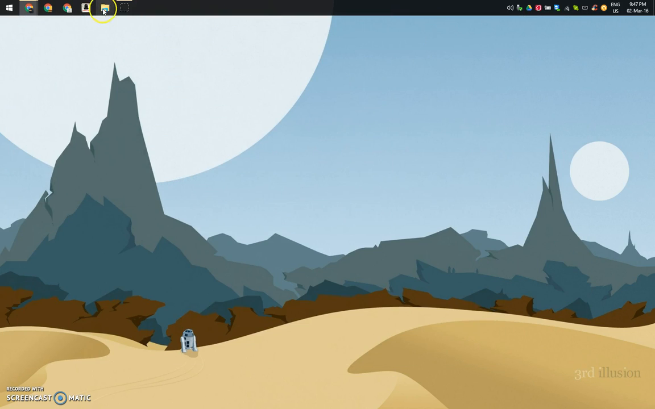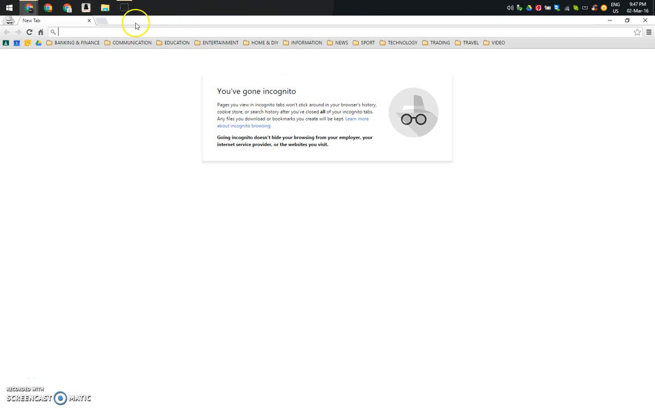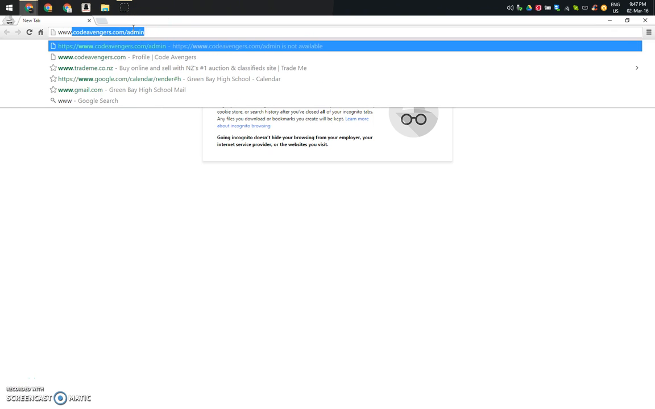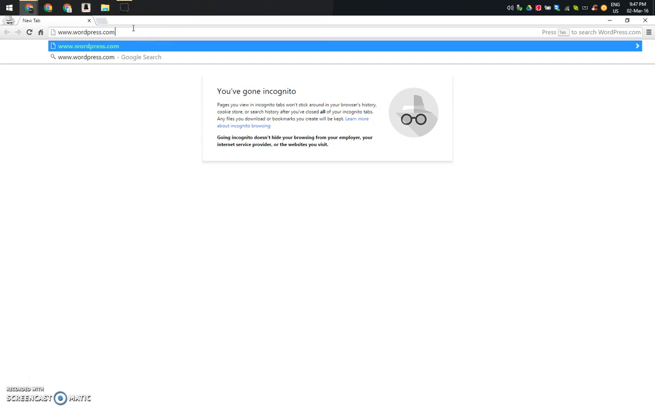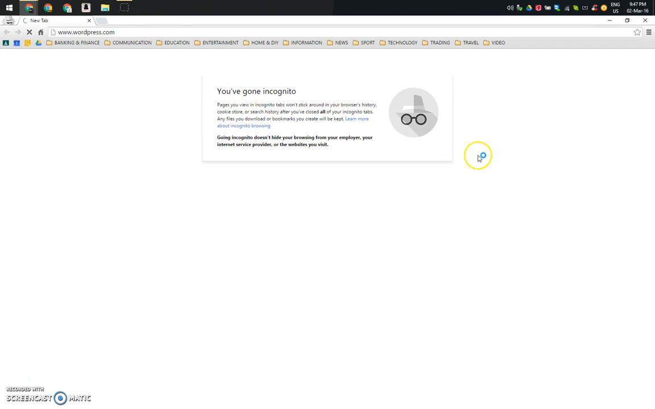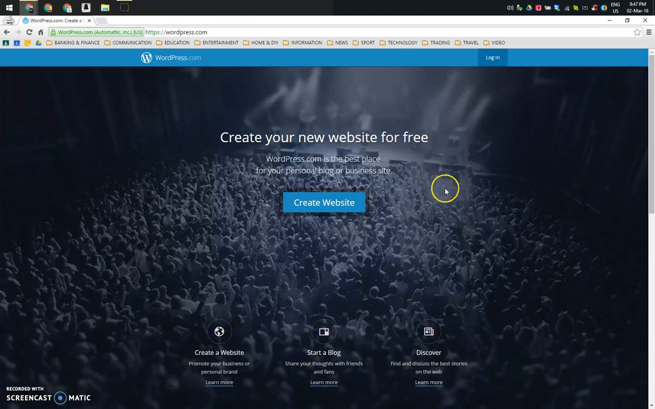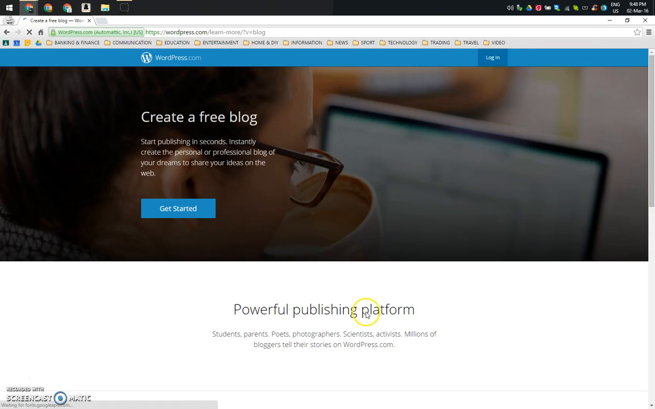So the first thing we're going to do is navigate over to WordPress.com, where we get to our landing page and select to create our first website. Rather than clicking the blue button at the top there, we're going to say start a blog. We're going to click on the blue get started button.